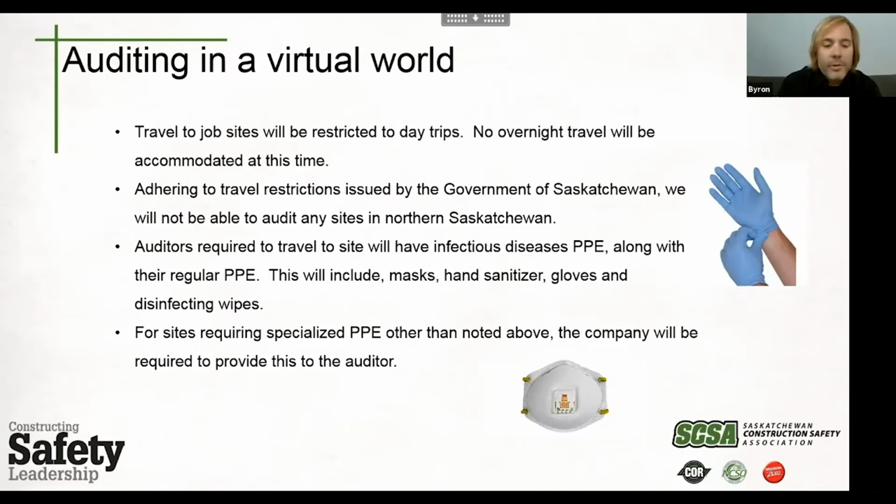Auditors required to travel to site will have infectious diseases PPE kits along with their regular PPE. That will include masks, hand sanitizer, gloves, and disinfecting wipes. For sites requiring anything above that specialized PPE, the company will be required to provide that to the auditor. Anything such as an N95 mask, plastic face shields, any site-specific requirements.